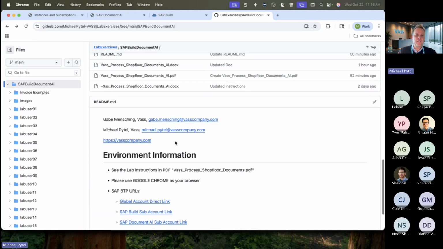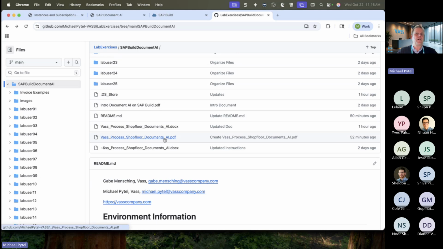If you go to GitHub, the lab instructions are there as well. So GitHub is a publicly available site. You can also download the instructions here via PDF. Oh, I got it. All right. Thank you so much. Yep.